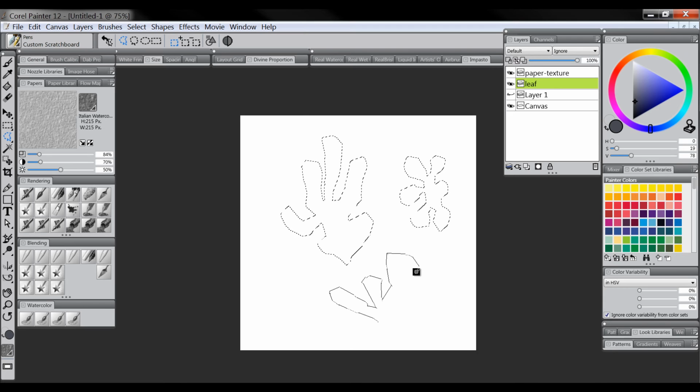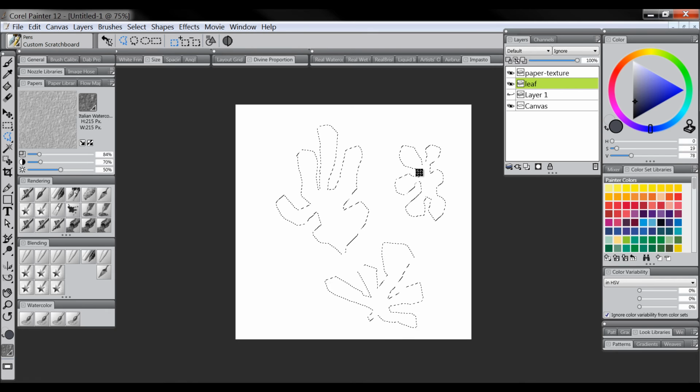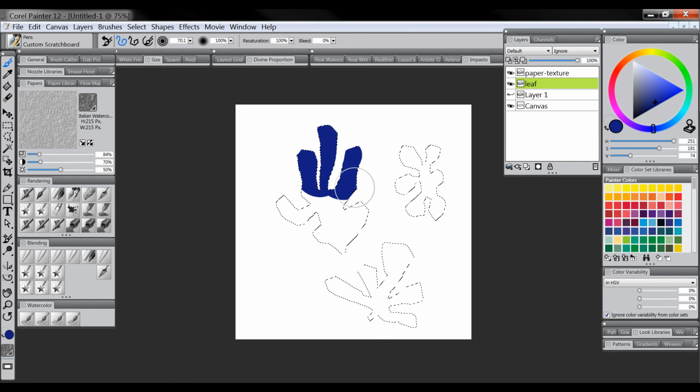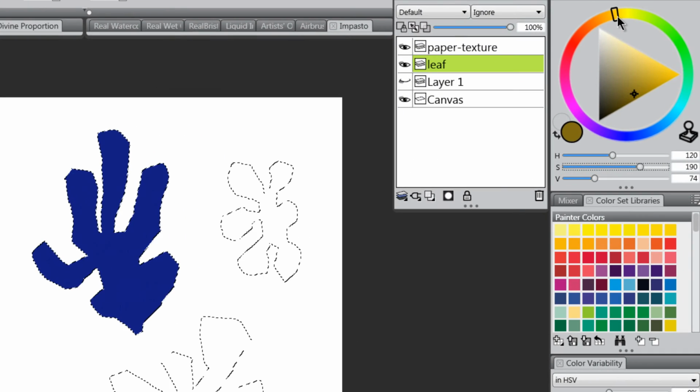We'll do 3 total here. These are kind of some leaf shapes, I suppose. I was holding shift there to get multiple selections, as I showed you earlier. I'm going to use the scratchboard tool. I'm going to pick a color, let's say something like this, for one of them. Fill it in all the way, and then we'll use a complementary color.